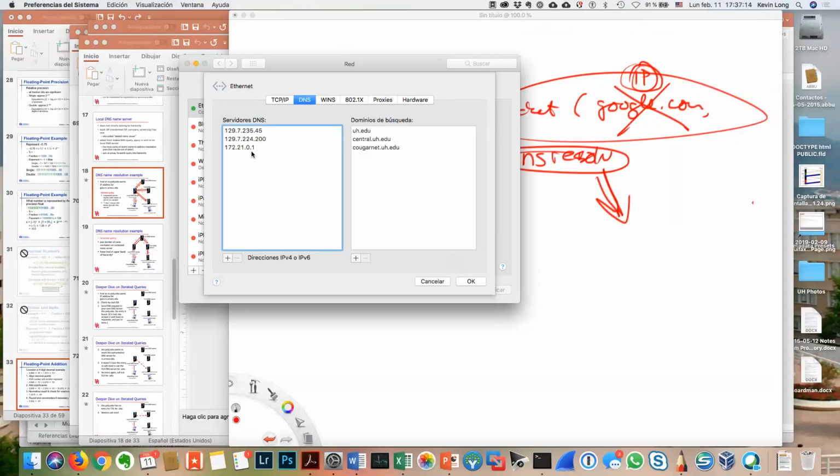Or I can erase all these and put in my own, like Google's 8.8.8.8 or 1.1.1.1. Those are popular ones. OpenDNS has some that are popular as well. But it's usually a good idea, if it's working okay, to use the one that you're given. But you never had to type this in. This was given to you automatically, and we'll talk about how.